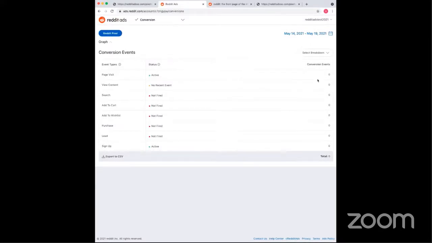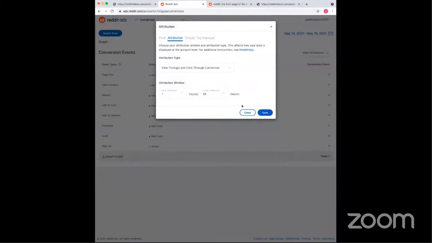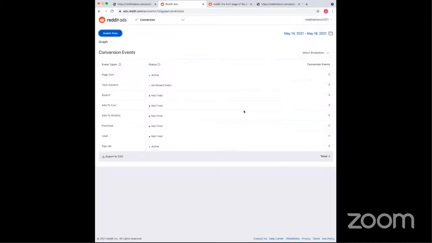Now the conversion events data column here, this is where the number of conversions for each event will appear. And this data is based off the attribution window you set, which you can find here by clicking the Reddit pixel button on the top left and the attribution button here. That's where you can set it.